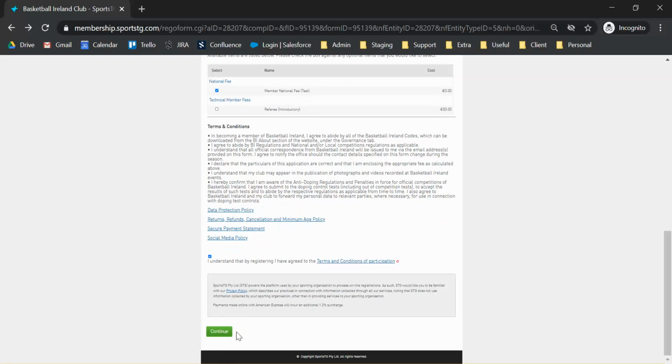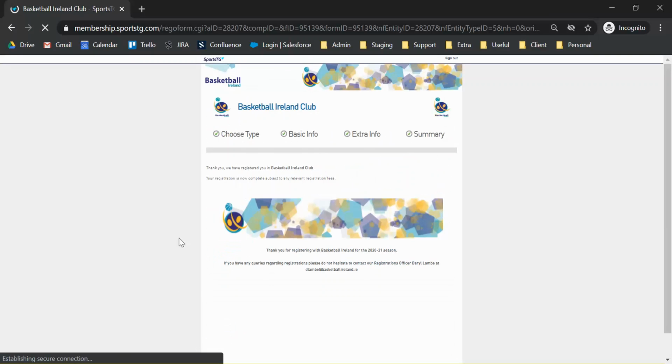But in this scenario, I'm just going to pop through, and what it will give me is a confirmation message just to say thanks for registering, and your registration is now subject to approval. So a key bit to point out is all new members require approval before they are automatically accepted. And I'll quickly dive back in just a moment and show you where that is approved from. But this is basically a note to say, thank you, we've registered you to Basketball Island Club.